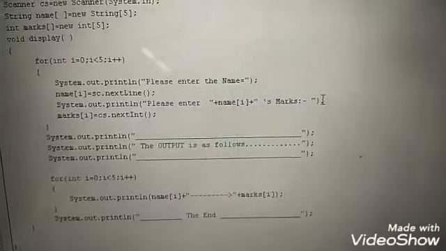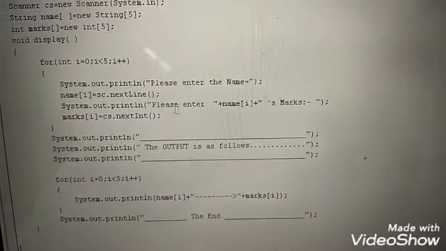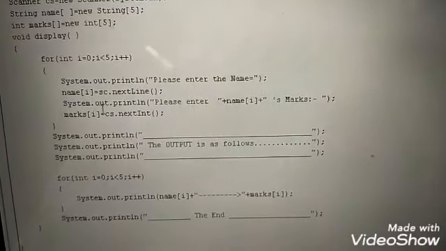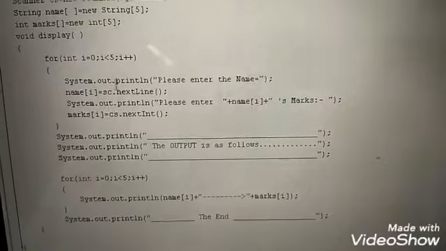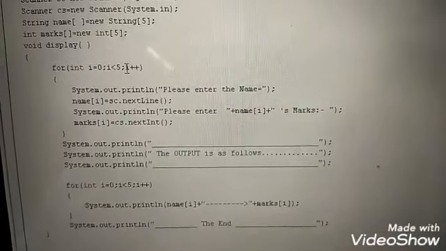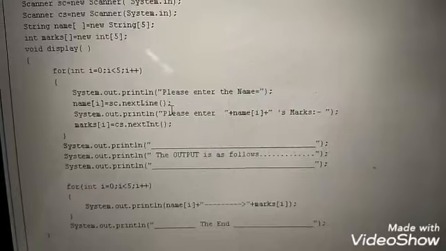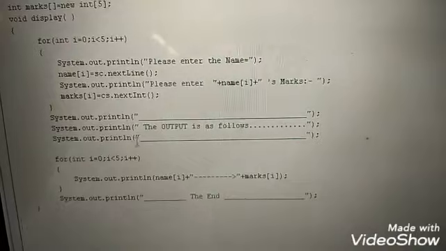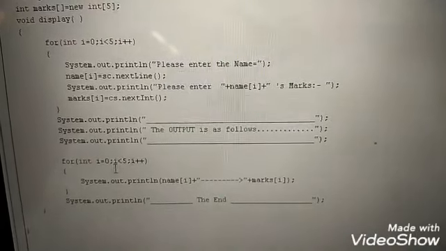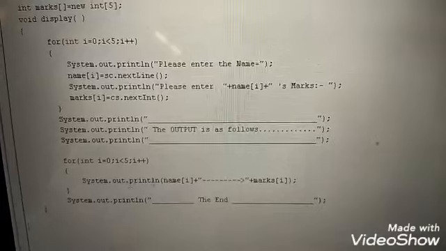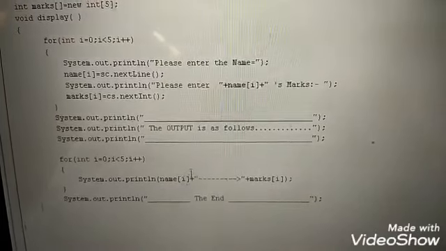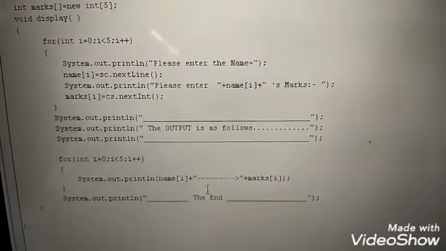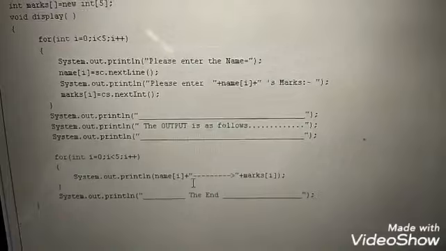Then marks, please enter the marks. Whose names you have entered, his or her marks you are going to enter here. Okay, so repeatedly it will be asking you 5 times to enter the 5 names and their respective marks. Then output the same way: for int i equal to 0, i less than 5, i plus plus, System.out.println name[i], that is in zero's place, and the marks in the zero's place. In that way, it will display all the students.